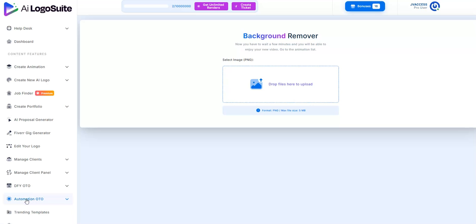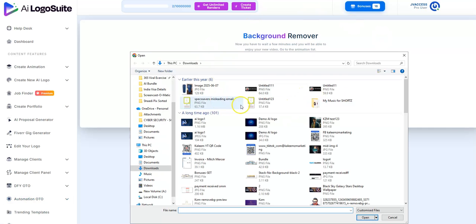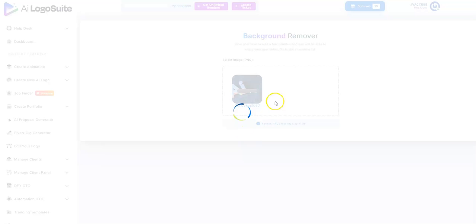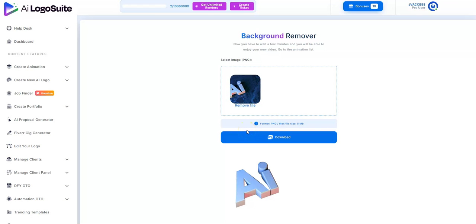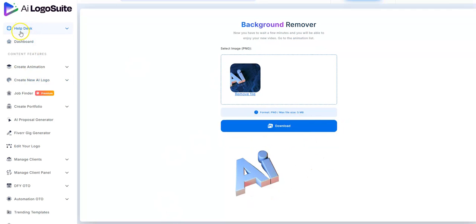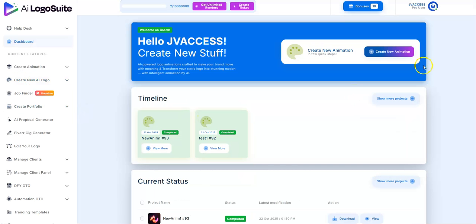Then you've got your background remover, which is absolutely amazing. So if you want to remove a background, for instance, from this particular image, it removes it in such a clean way that it's absolutely phenomenal. So let this load. It'll take a few seconds. An absolutely clean logo. The background has been removed for that one, so you can download it on your system. So back to dashboard, guys, and thank you for staying till the end of this video.